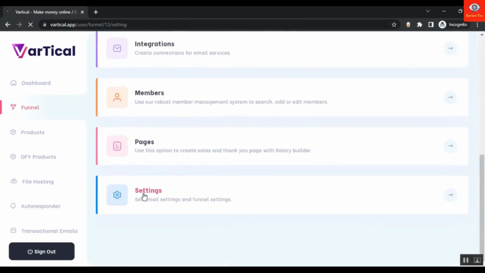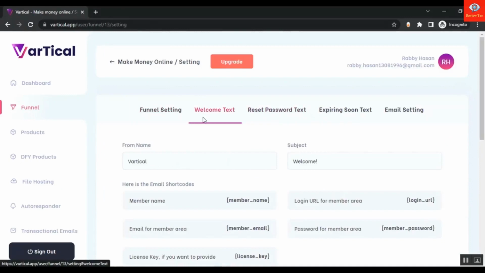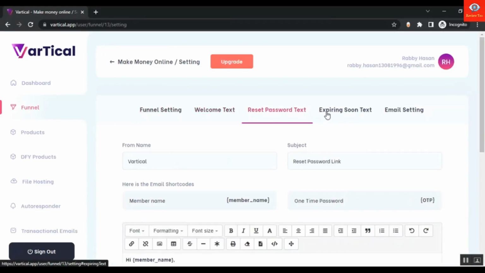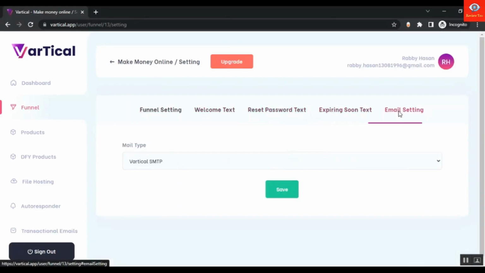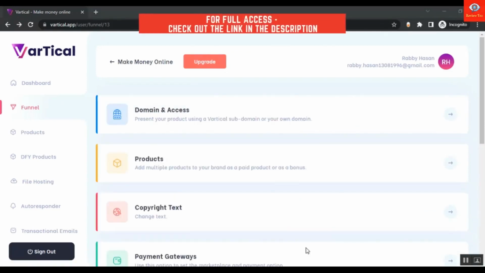So from the settings section, you can customize the funnel name, you can customize the funnel tagline, you can set the welcome text, reset password text, expiring soon text and email settings. This is how you can create a funnel and you can customize everything from here.